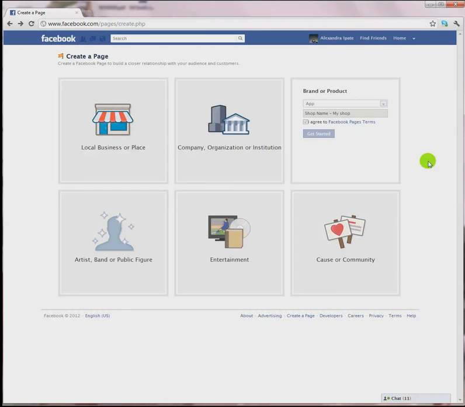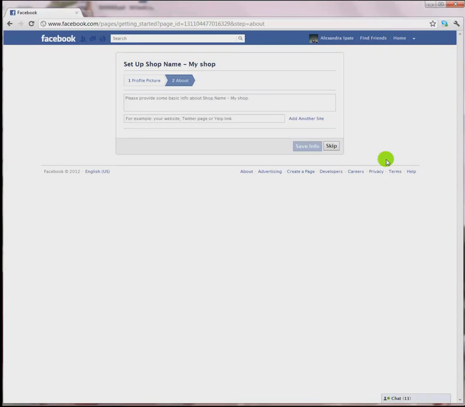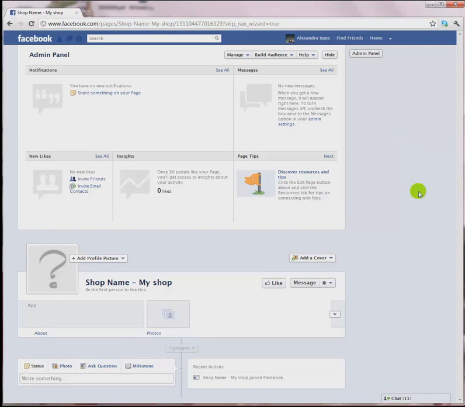Now you can set up your page, upload your profile picture and write something about the page. I'm gonna skip these steps and do them later. There it is, your new Facebook page.